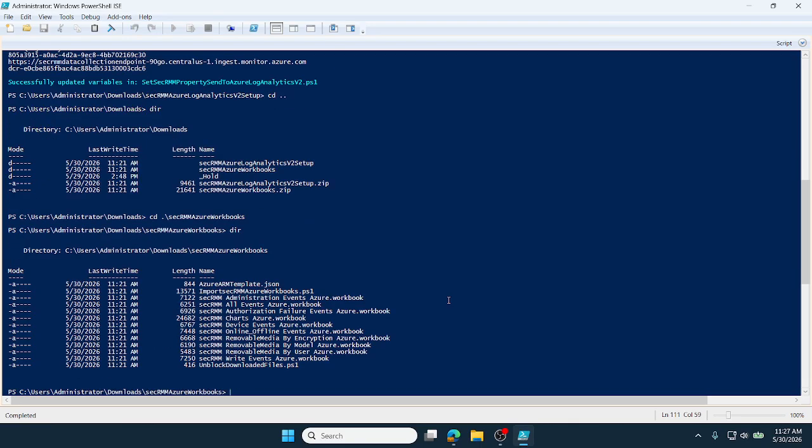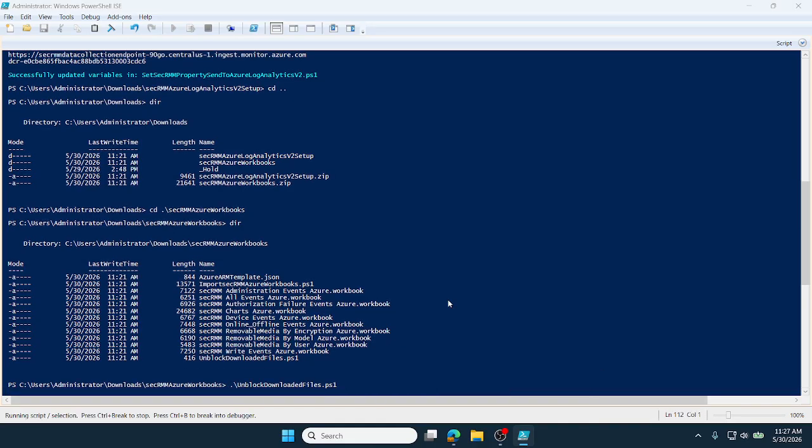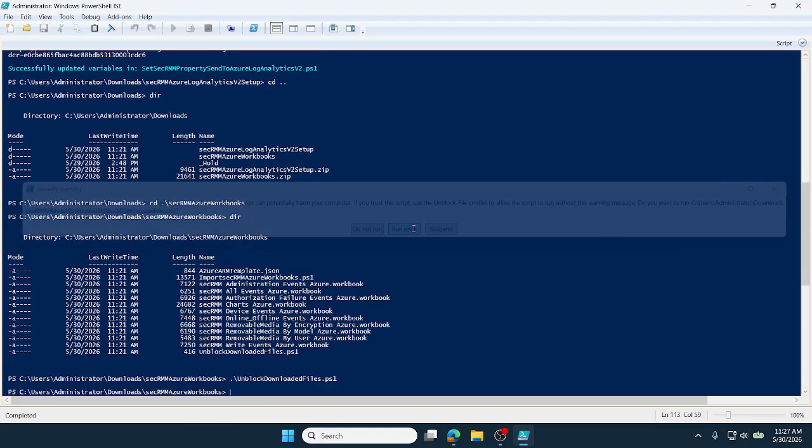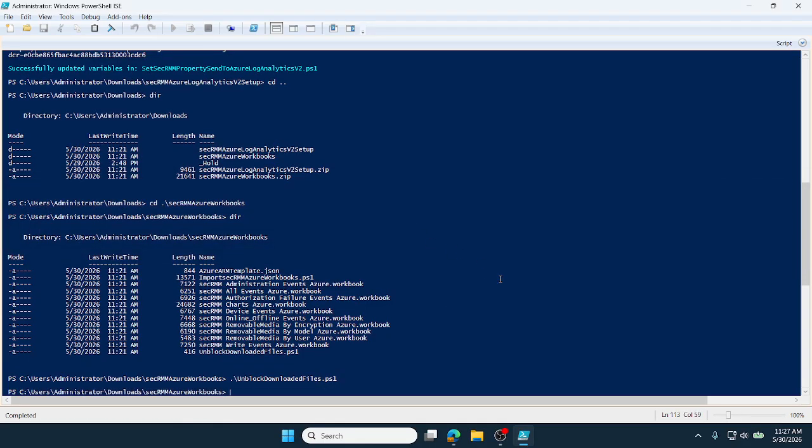Here you can see all the workbooks, and these workbooks will show up in Azure Monitor. This is how you can view the data in the log analytics. We'll do the same thing and unblock all the files in there, and then we'll run the script.